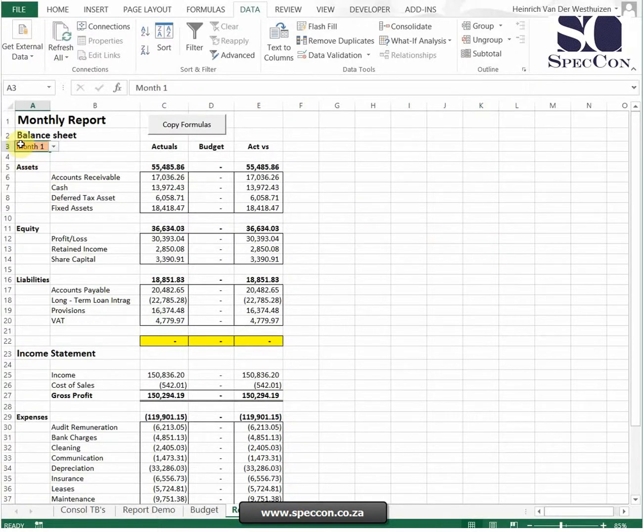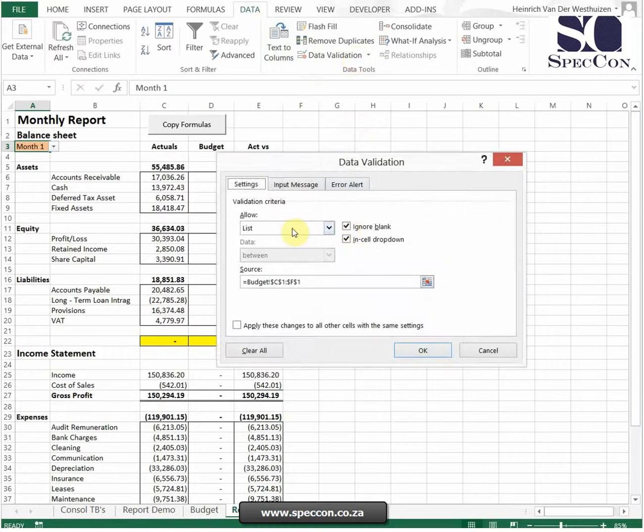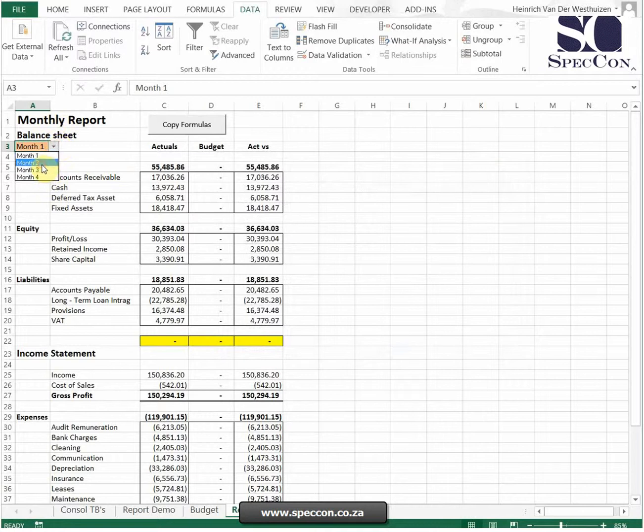So again, you stand on a cell where you want to do it, you go to Data, Data Validation, you select List, and you just select the range you want to do it on. And there I've got a list. So pulling in actuals is actually very easy. It's just getting the mapping principle right and putting your TBs under each other in a consolidated data sheet. The problem now comes in with a budget and prior year.